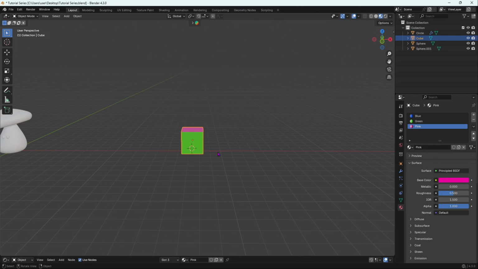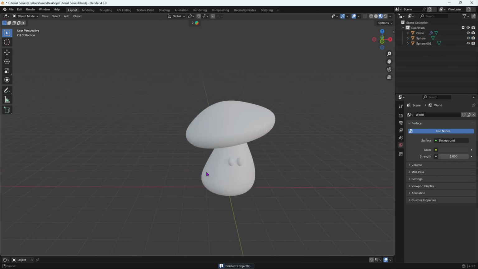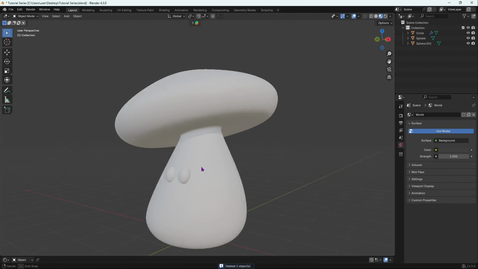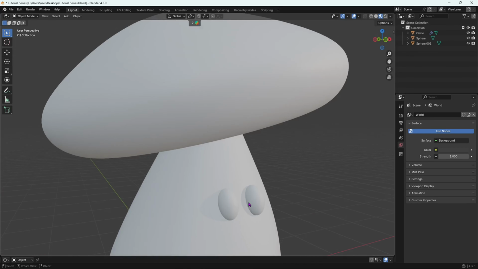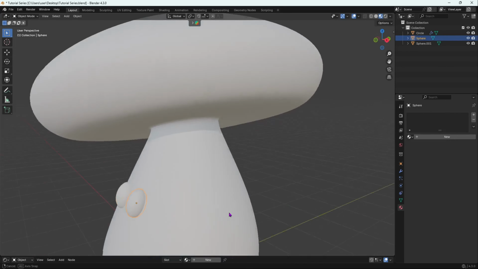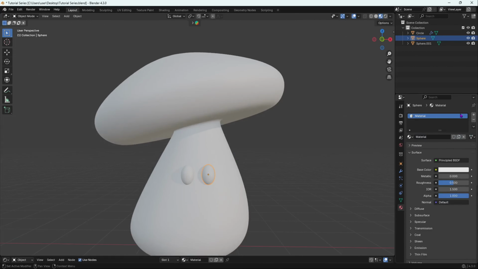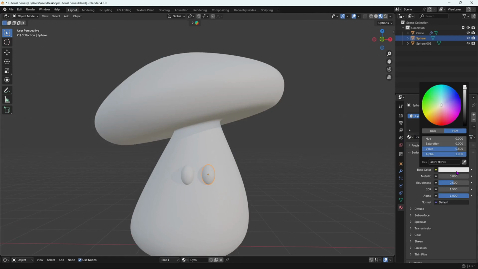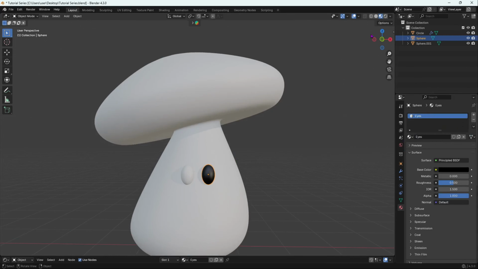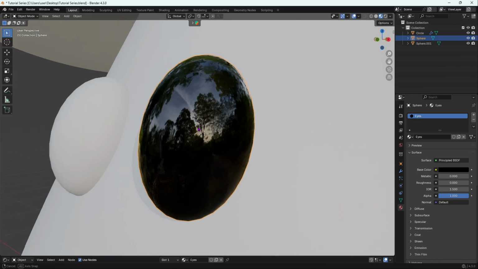Now let's head on to our mushroom. So our eyes are going to be a shiny black color. So let's select our eyes. And then we're going to add a material, new material. And then we're going to name it eyes. And then we're going to add a base color, which is going to be black. And then our roughness is going to be 0 because I want it to be shiny.